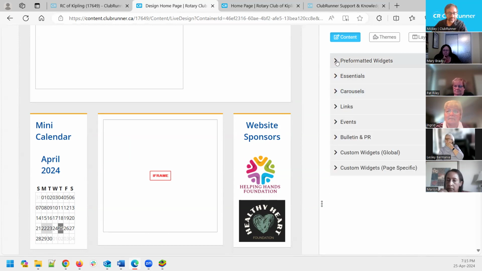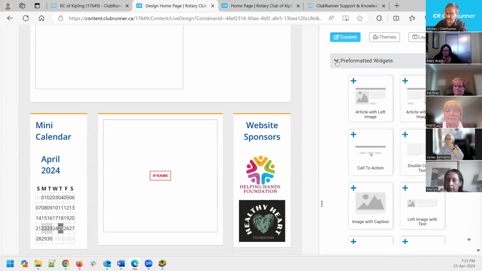So I'm going to start with pre-formatted widgets. I'm not going to have time to go over every widget one by one, but basically, remember the puzzle pieces? Here's the puzzle blocks. Here's the puzzle pieces. Take something and you drag it into the left side. Here's a puzzle piece on the right side. Drag it onto the left side, and now you've created a new little jigsaw puzzle piece on your homepage.